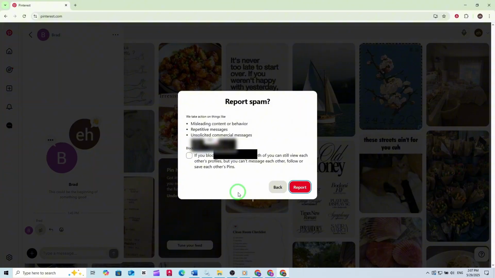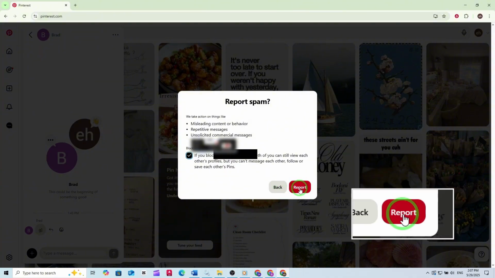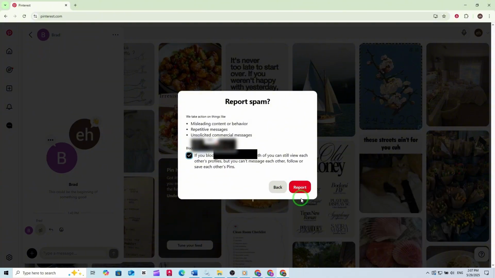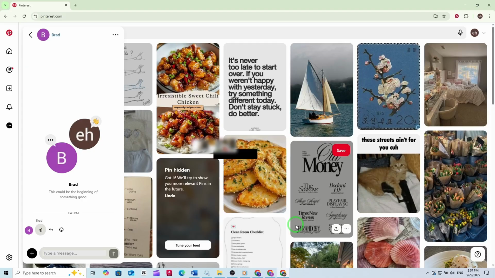On the next screen, you'll see an option to block the user as well. Make sure to check the box to block them, which will prevent them from sending you any more messages in the future. When you're ready, confirm your choice to complete the process. And that's it. You've successfully reported the chat and blocked the user on Pinterest, all from your PC.